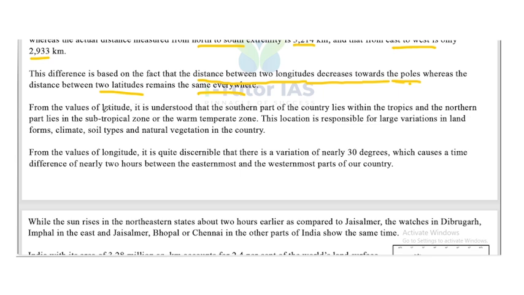From the values of latitude, it is understood that the southern part of the country lies within the tropics and the northern part lies in the subtropical zone or the warm temperate zone. This location is responsible for large variation in the landforms, climate, soil types and natural vegetation of the country.